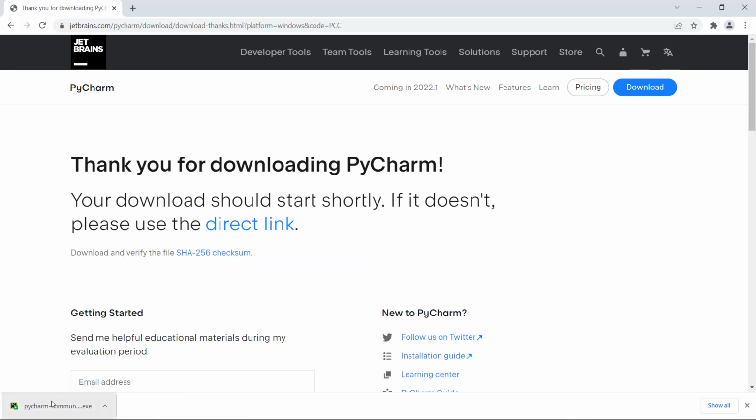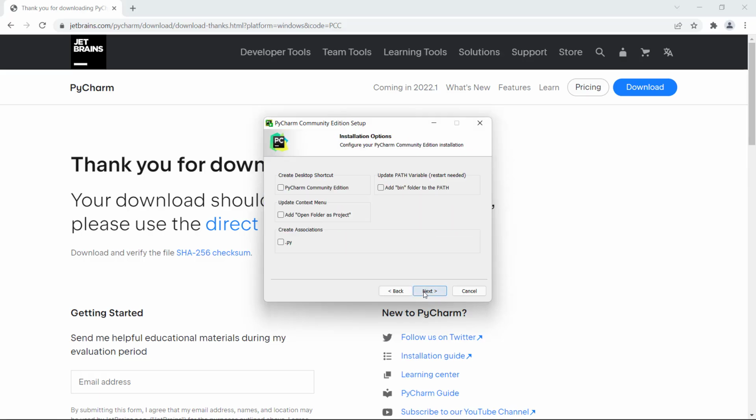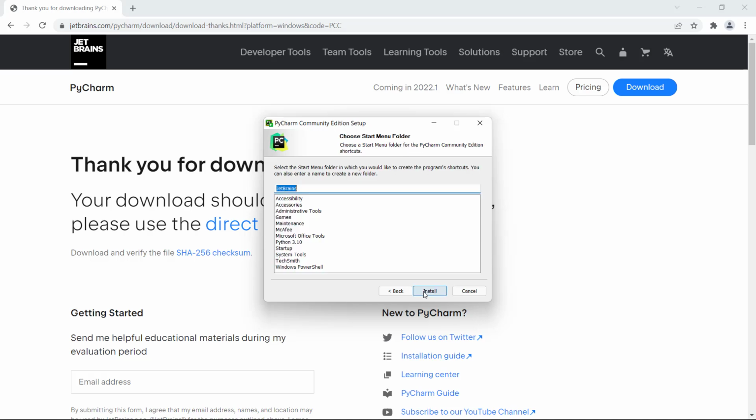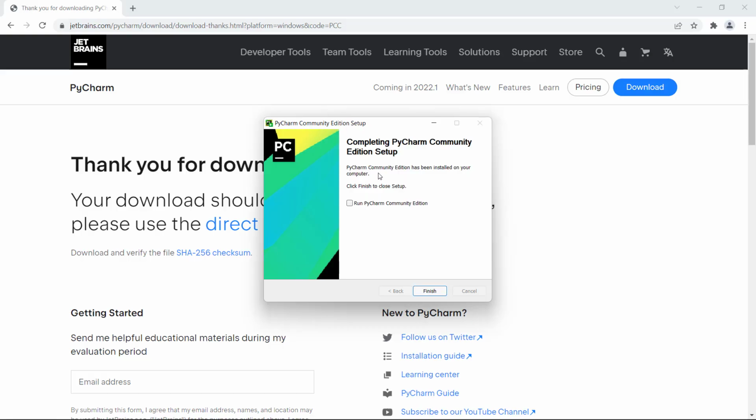So once the file is downloaded, double click on it and just follow the instructions. Click next, next, next, and click on install. So PyCharm is installing on our machine. So you can see PyCharm Community Edition has been installed on your computer.